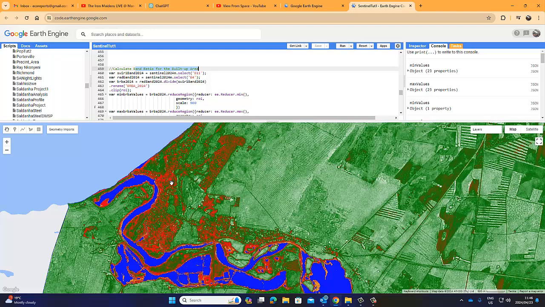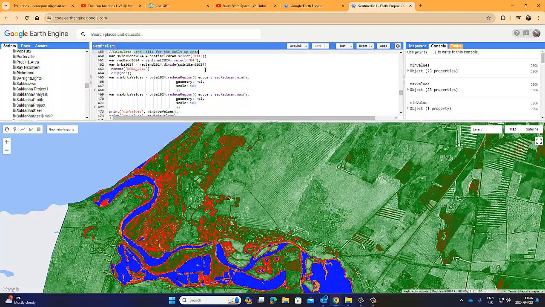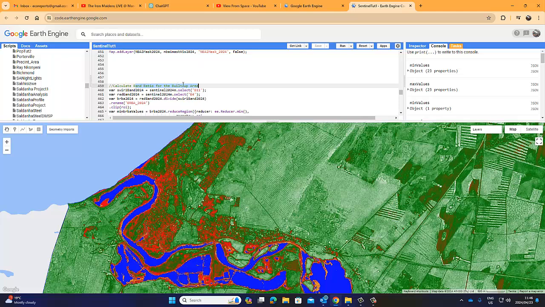So its benefit is that it can differentiate between build-up and bare soil. Its weakness is that it cannot capture the entirety of the build-up. So that's its main weakness and benefit. Okay, so that is the band ratio for build-up. I want to have that one in my memory. It's the band ratio for build-up. So that's important for its benefit, but we want to minimize its weakness.